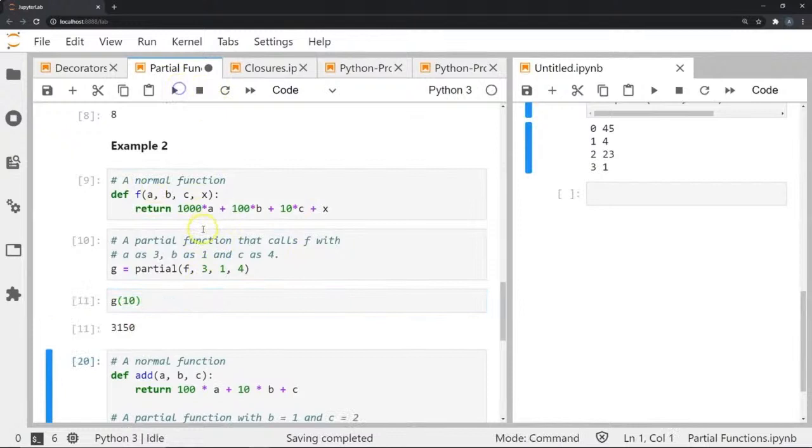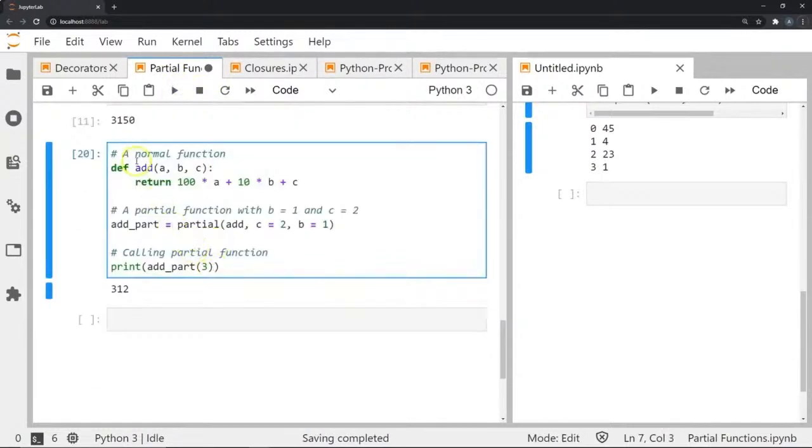Now let's look at a final example where I've defined some function called add. I have 3 arguments, a, b and c. What I return from this add function is 100 times a plus 10 times b plus c. Let's create a partial using partial functions where b is 1 and c is 2. So we have this fixed. We can create a partial function called add part. It takes the add function and creates a partial function out of it using c equal to 2 and b equal to 1.